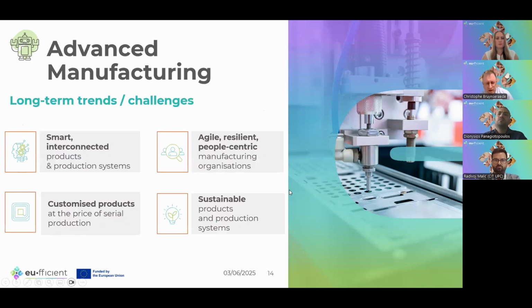Now, in advanced manufacturing, we can in fact discern a few long-term trends and challenges. The first one, smart interconnected products and production systems. This is what you could also call Industry 4.0. More and more companies are familiar with it, but still not all of them. But a new trend that is coming up is what we call Industry 5.0. So it is involving agile, resilient, people-centric manufacturing organizations, whereby the well-being of the employees becomes foremost.